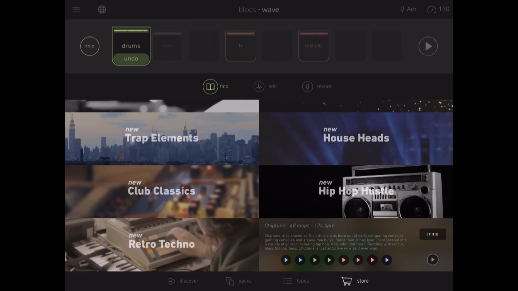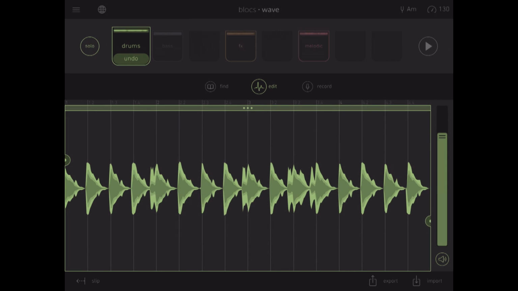To import, we go to the edit screen, which displays our waveform. And down here in the lower right corner, we have an import button. We can import using either Audio Copy or Audio Share. Not only can you import your own sounds, you can also export them.